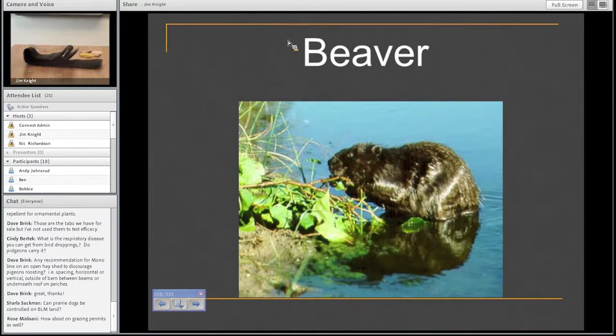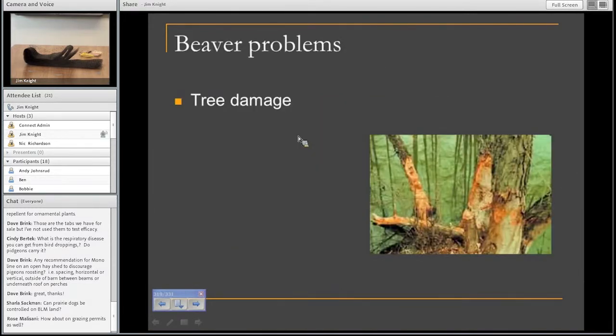Okay, the last thing I want to talk about today is beaver. And in eastern Montana, they even have some beaver. But I know that there's certain parts of Montana and Idaho and other parts of the West where beaver aren't a concern, and some places where they are concerned. Primarily tree damage. That's what people are concerned about.